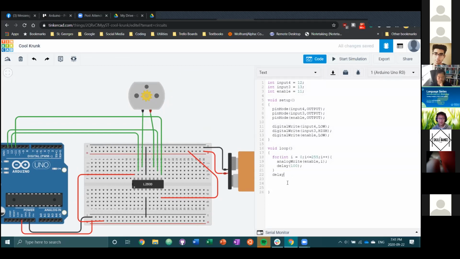All right, so then just to write out that algorithm I was talking about earlier, where we want it to accelerate from 0 to full speed, stop for a second, and then do the same thing but in reverse. So what we can do is digital write 4 and switch this to high. 3, switch this to low. So you can see that this is the exact opposite of what it was earlier up here.